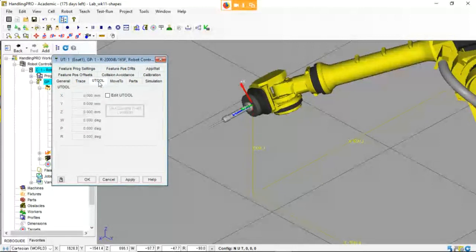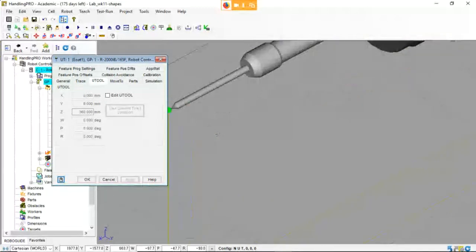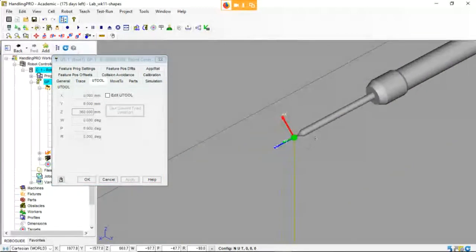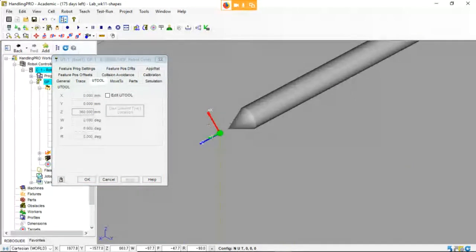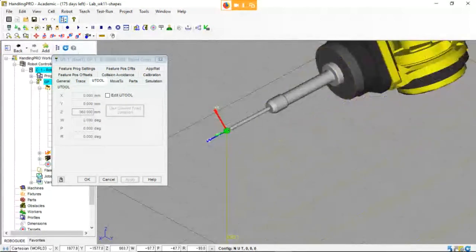So I'm going to come to user tool. Well, one thing I could do anyhow is come to user tool. Since I know, well, in this, I actually know the value because I've done this before. So if I know the value, I can just punch in 360. Okay. And so what that does is that moves that tool center point right here to the end of my tool. And remember, you can zoom in using the wheel.